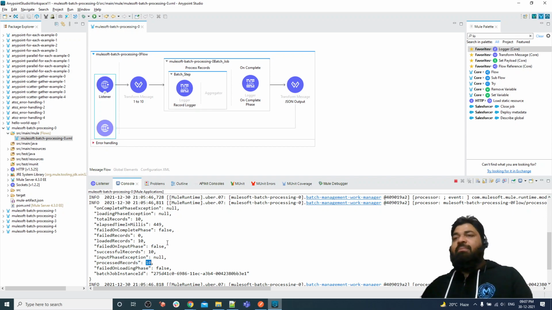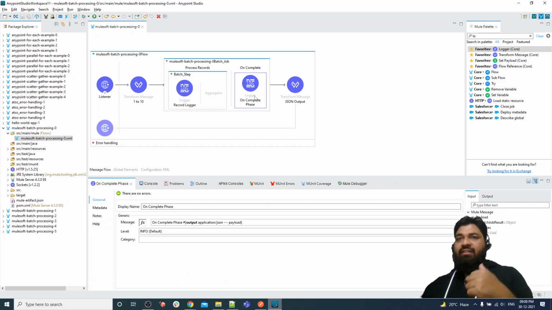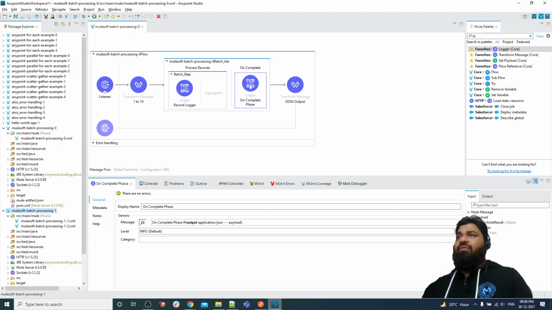So as you can see, all my records were successfully processed, and I am able to print the summary. Basically, we can generate the report in the on complete phase, because in the on complete phase we are getting a batch job object. I will give you further examples in my future flows of what exactly we get in the on complete phase. So this is an overview of how we can create a simple application.